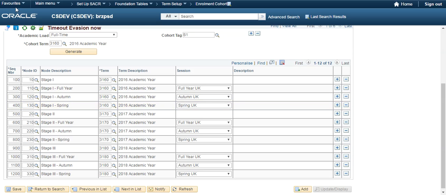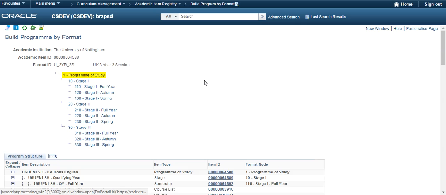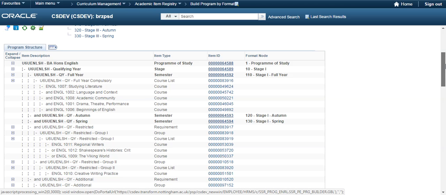Now what you need to think about here is, okay, let's go in and I'm going to open up the program that I've built. So just bear with me. Okay, so this is the program I've built for English, and I've got my stages. This is the structure it shows you that was used in the format, and this is what's been created below. So I've got my program of study, I've got qualifying year, I've got my full year semester, and attached to that I've got my full year compulsory course list and the course, etc. So this will be used in the student self-service. They'll go in and they'll see their compulsory courses and they'll be able to make choices.